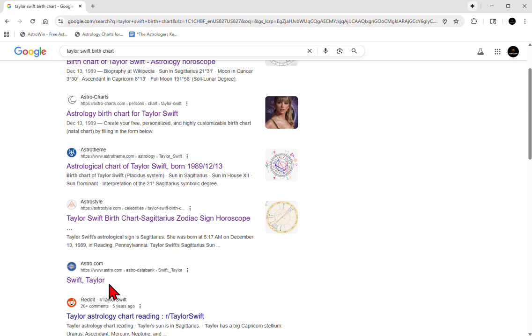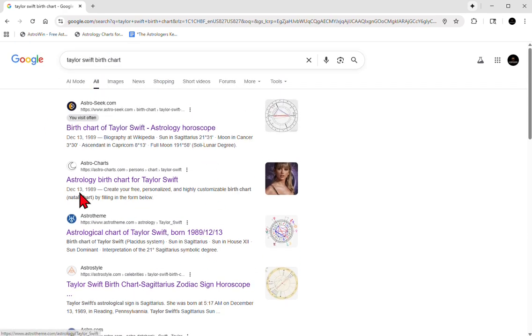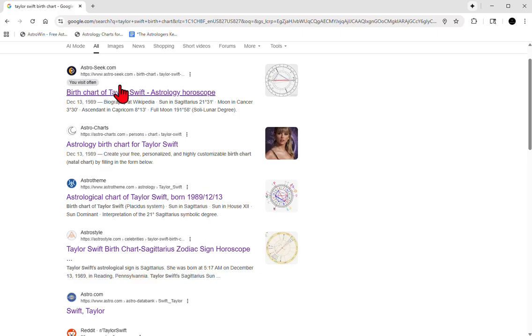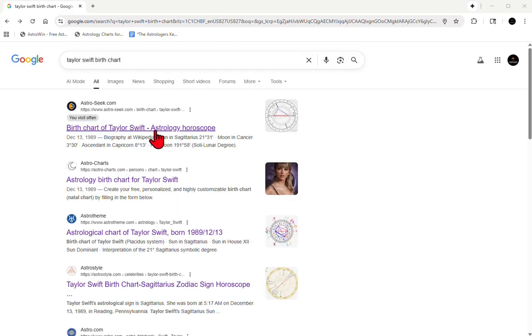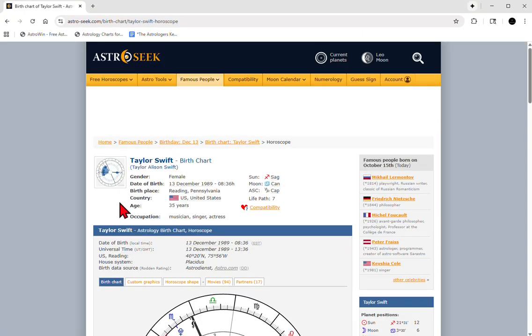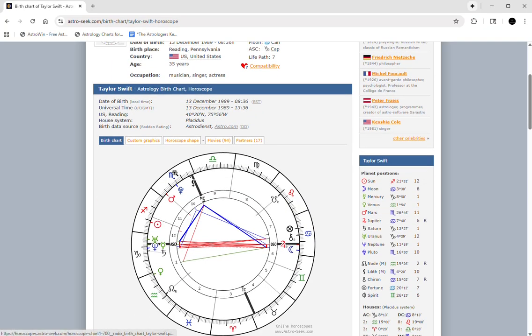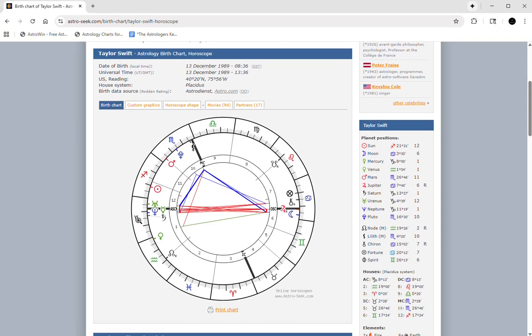Now, as you can see, I've looked at a couple of other places. These sites here, AstroSeek, AstroCharts, and Astro.com, are actually three of some of the very best places you can go to find this stuff. So let's take a look. Let's go down the list and see what the general consensus is of what her birth time is. Now, according to this, she was born at 8:36:08, which would be 8 in the morning. You can see right here, this says that she is a Capricorn ascendant. She was born at that time.